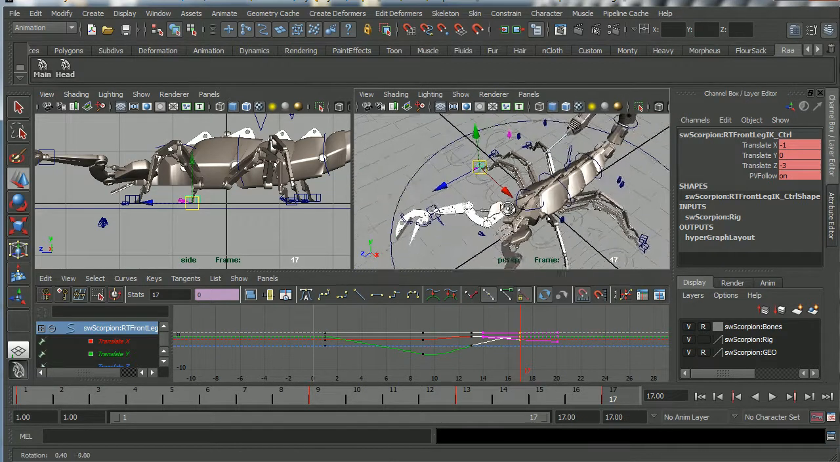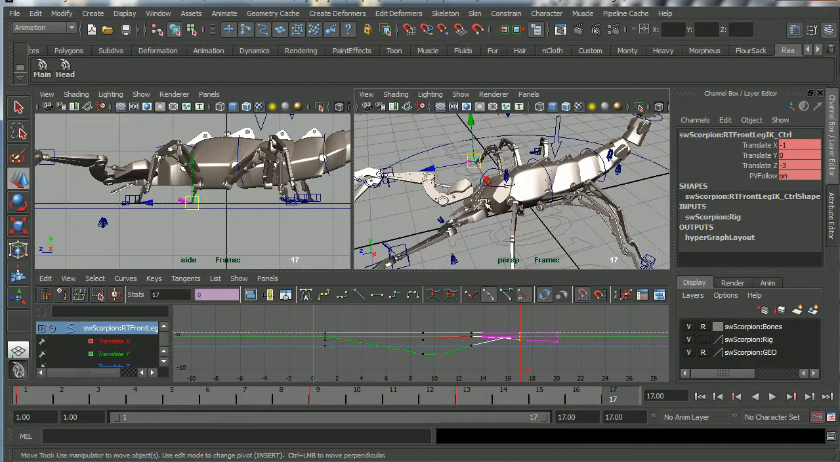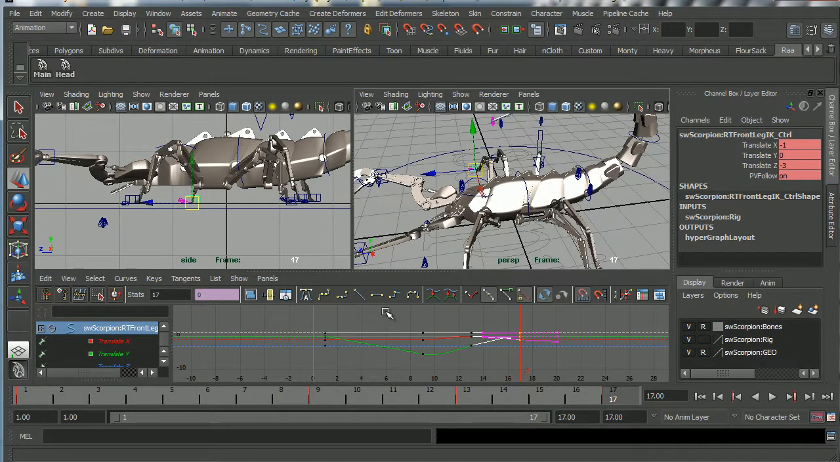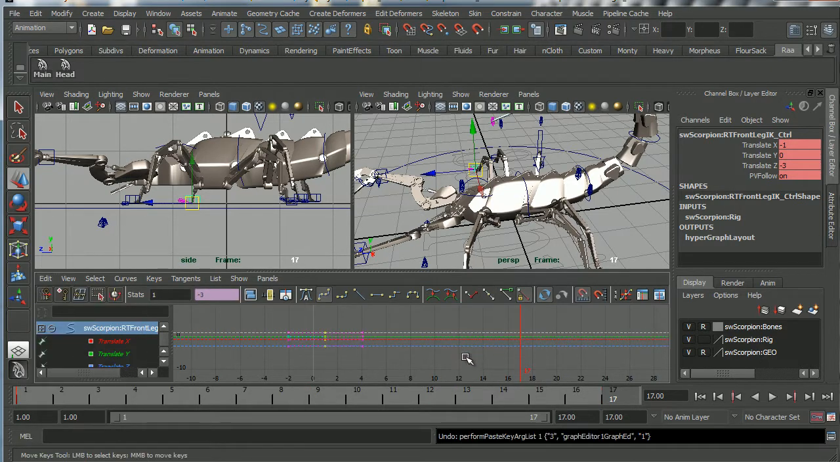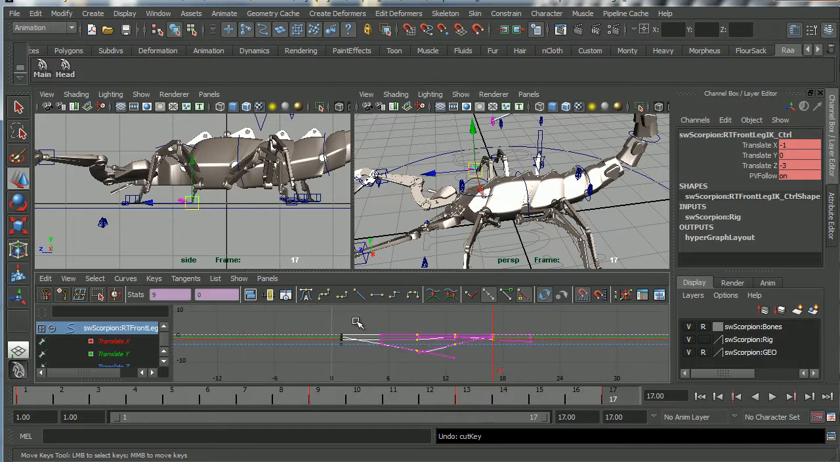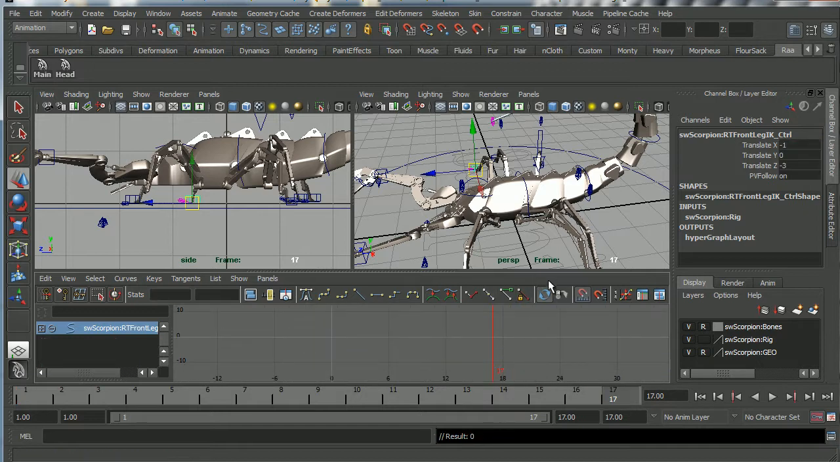Yawn. That usually isn't this difficult. I don't know why it's causing me such problems today. Right, I'm going to try that one more time. Edit, paste. No, it's still not working. Okay, so let's delete everything again. Now let's try it one more time.